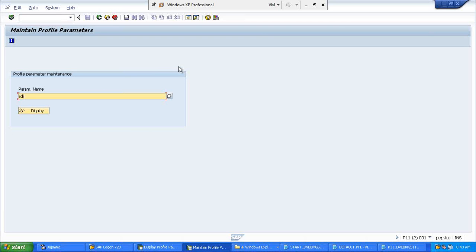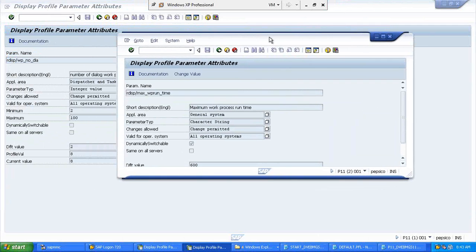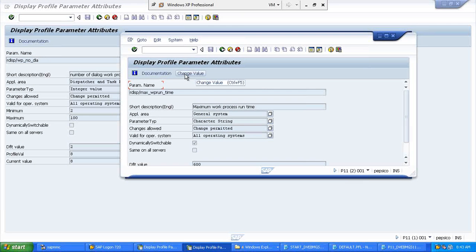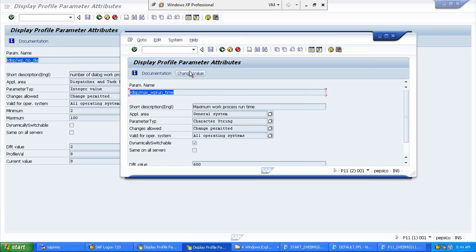See, I am giving another parameter /disk /max_ for process run_time display. See here, if you observe, you are seeing the change value in this screen. Here you are not seeing the change value. Means this is a dynamic parameter. This one is a dynamic parameter and this is a static parameter. So RZ11 is the good transaction to identify whether it is static or dynamic.